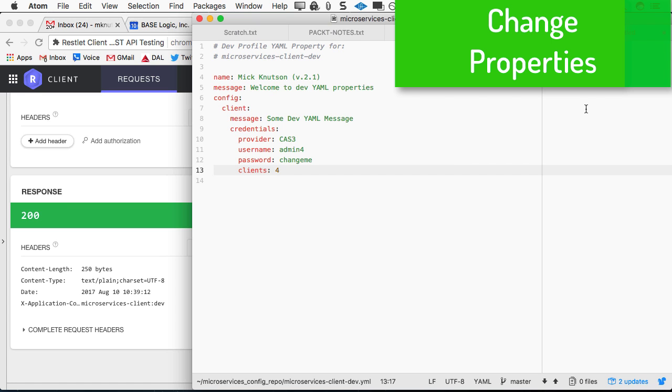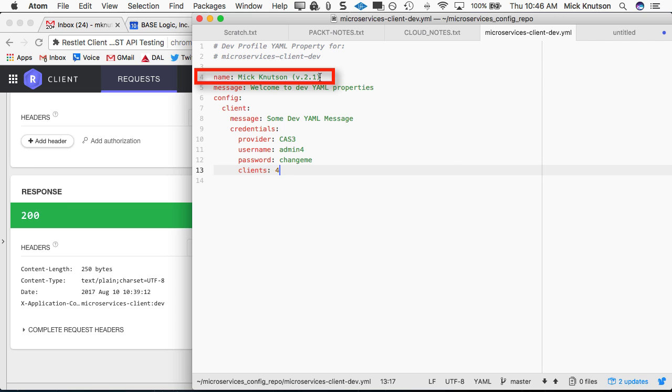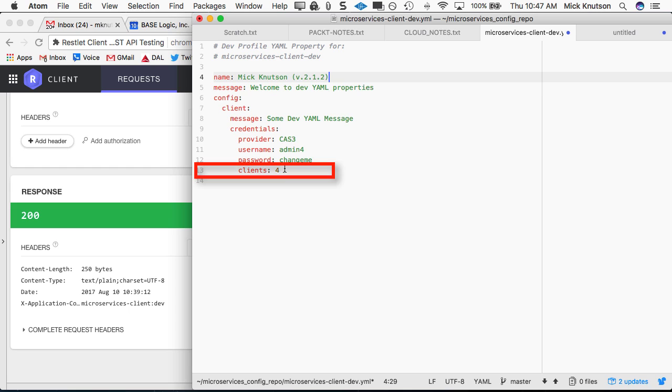Okay, now back in the microservices-client-dev.yml property file, let's make a slight modification. Let's change this to 2.1.2, just to change something on the name property. That's one. And on the clients, let's change this to 10. Now we're going to save this.